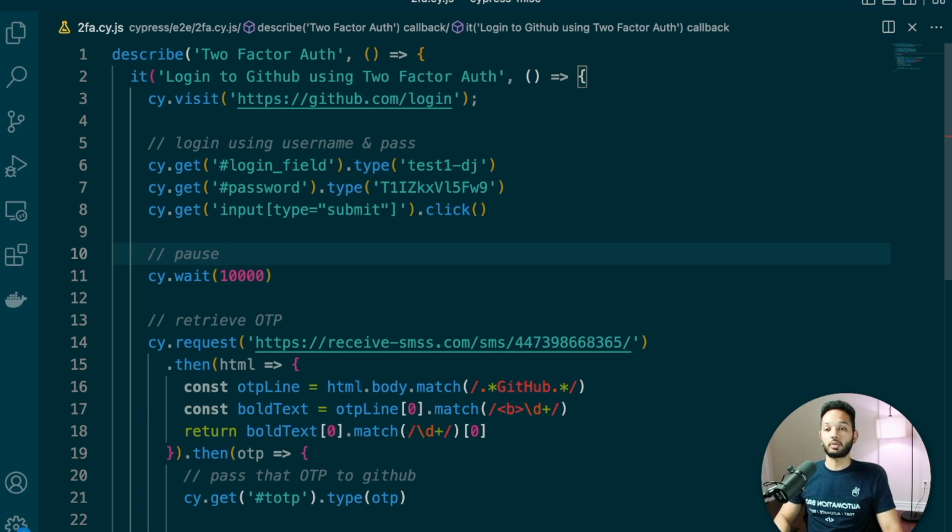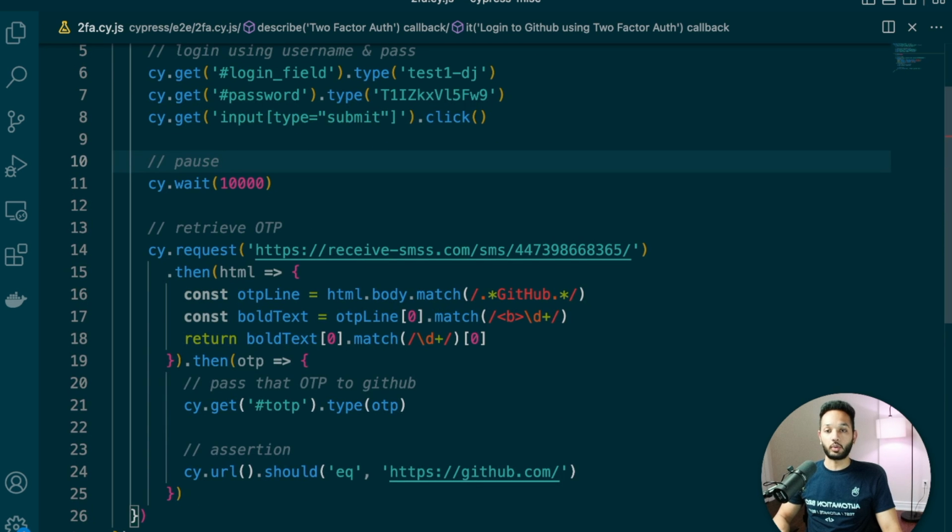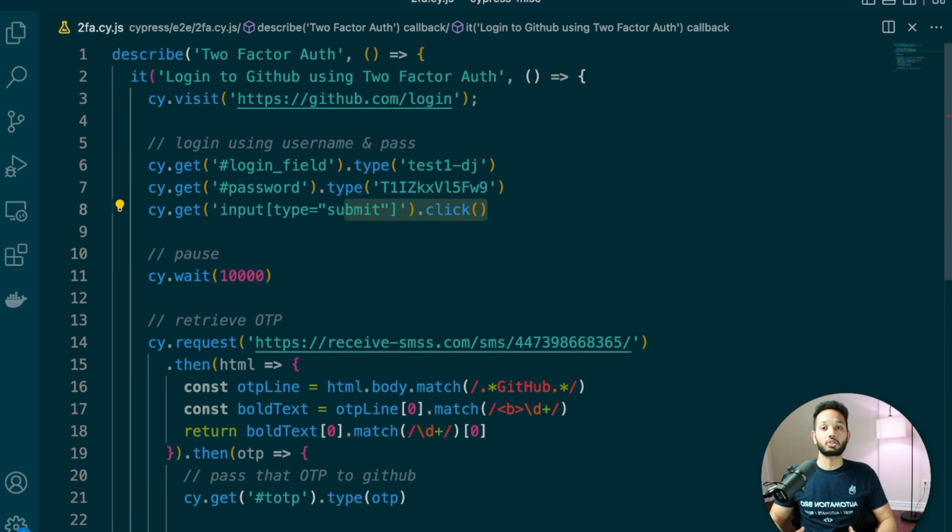So what we first did is accessed our GitHub website. We added in our username and password, nothing different over there. Then we added in some kind of pause because we were making a network request. After we do our submit button here, it actually takes a while to get that OTP message. They usually say it might take a minute or so, but here I've only added 10,000 milliseconds. Usually I'm able to get the message back after 10,000 milliseconds.